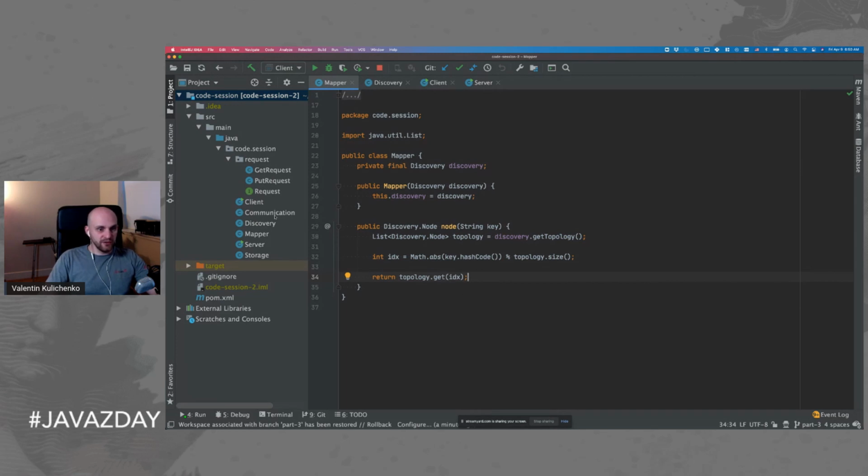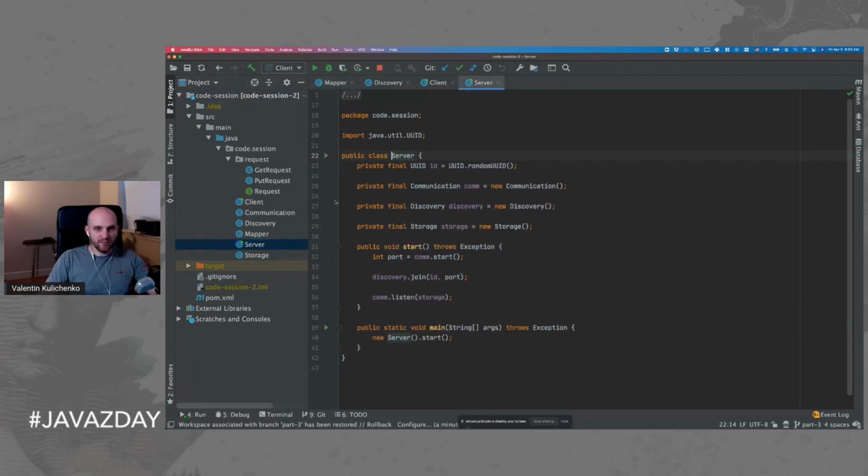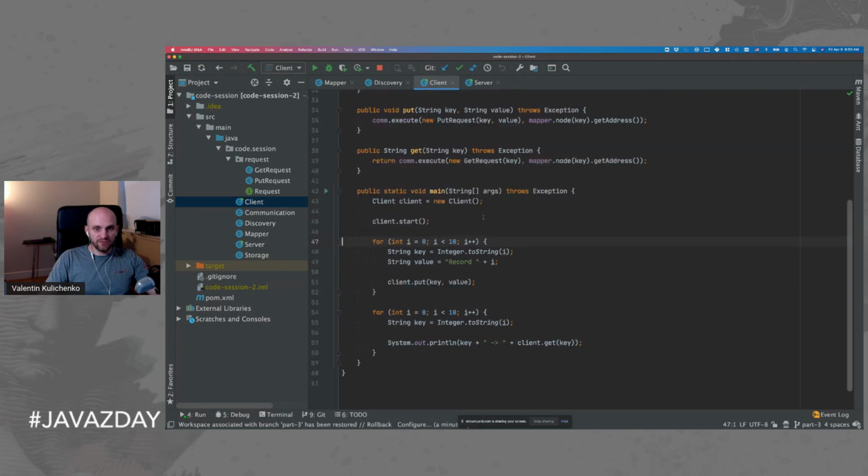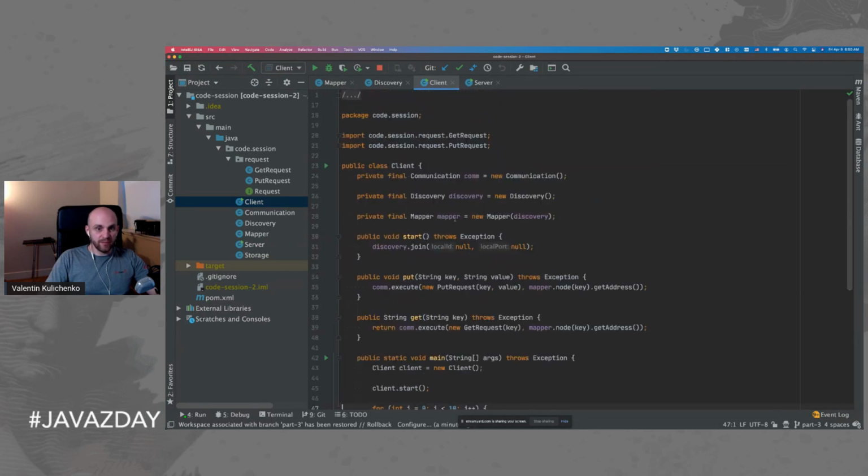So on the server side, nothing changes. But on the client side, we do have the mapper component injected here, and it gets the discovery that we already have.